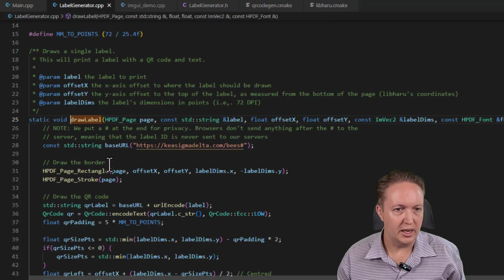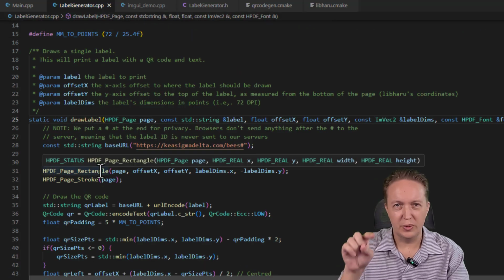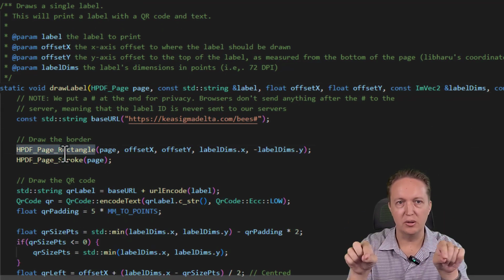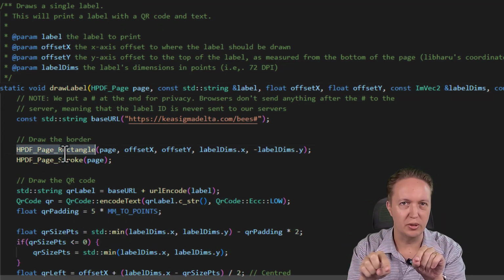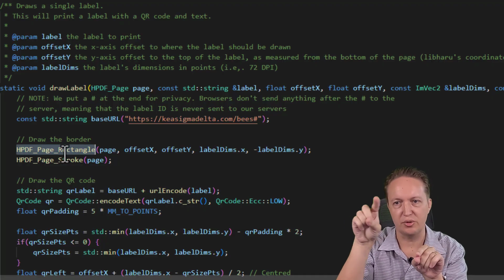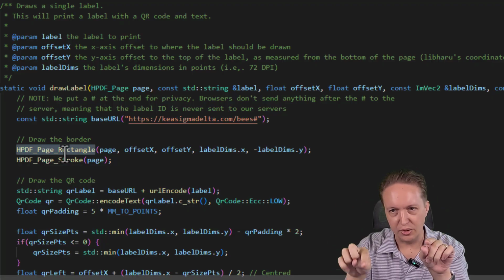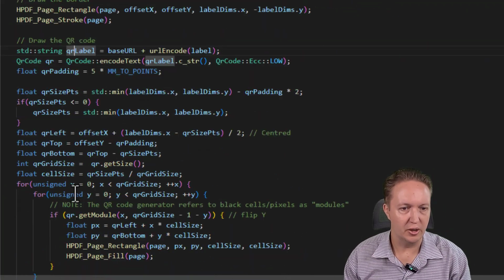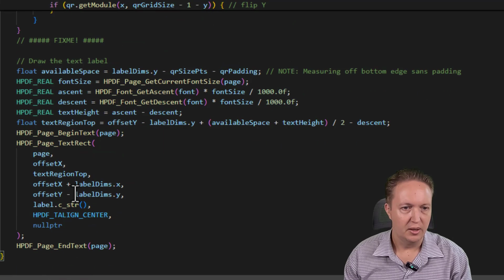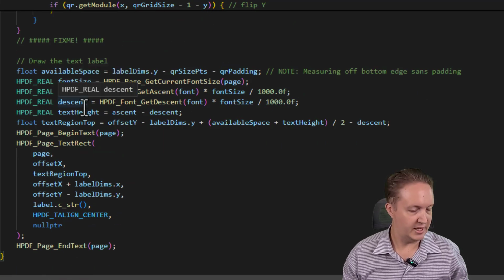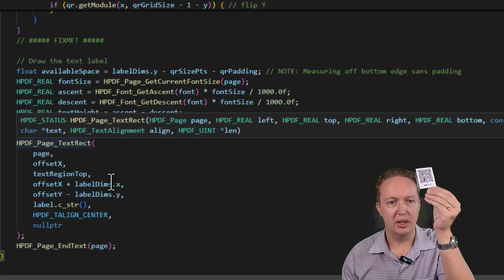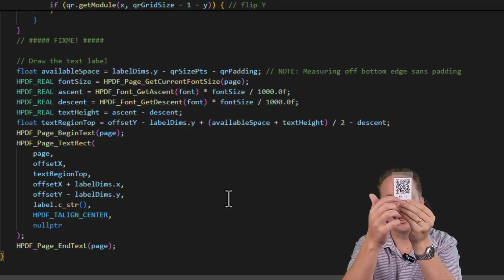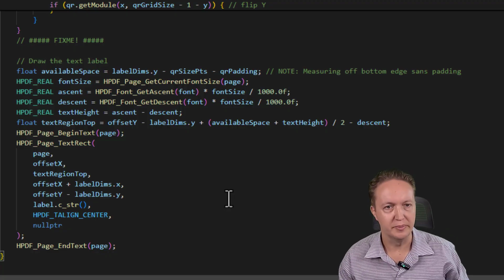And here is the actual drawing code. So first we draw a border, and this is done in two steps. First you define a rectangle, and then you say, I want to draw a stroke, they call it. That's pretty common in drawing programs, it's a stroke. So you're not filling the rectangle, you're just drawing an outline. And then the next step is to draw the QR code, and then down the bottom, we calculate where to put this text label, and then we print that text into a rectangle. You don't draw a rectangle, but I mean in a rectangular area, that's where the text goes.